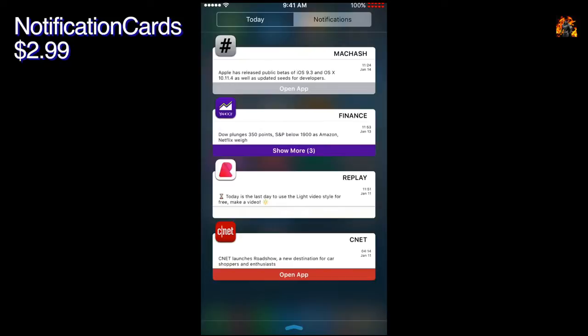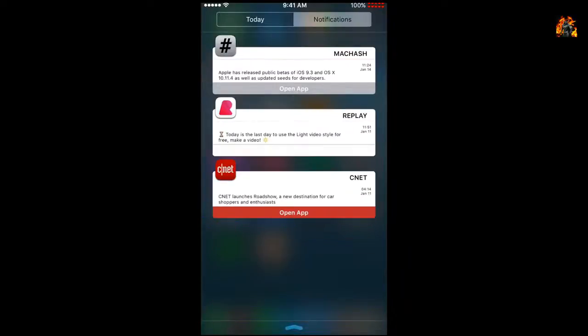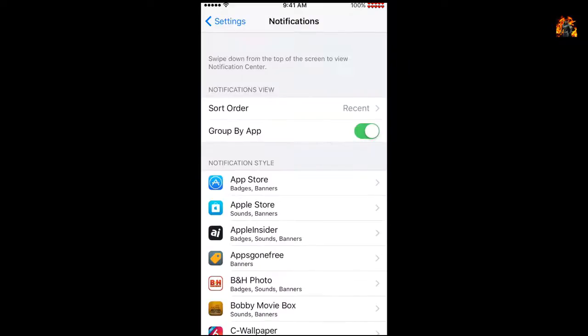Notification cards will change your notification screen. They are now grouped into separate cards for each app. You can expand and collapse each card separately. You can clear notifications one at a time by swiping left, or the entire group at once. There are options to fully customize the appearance of these cards. Before using this tweak, don't forget to change the notification setting to Group by App.